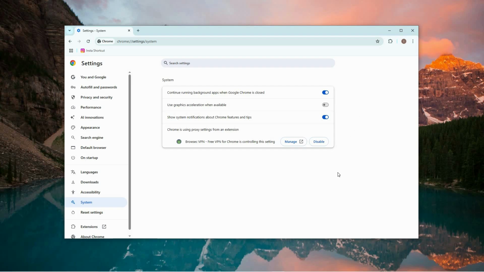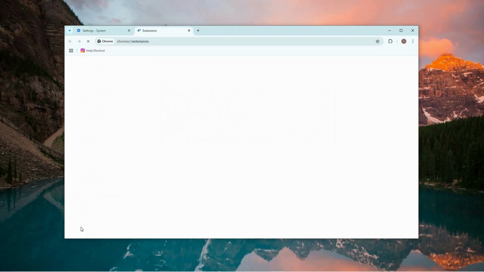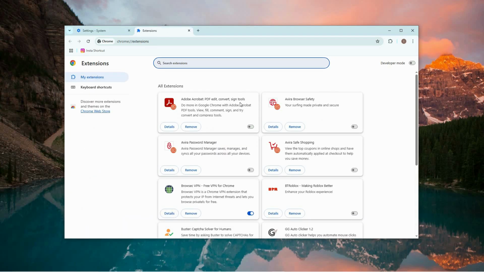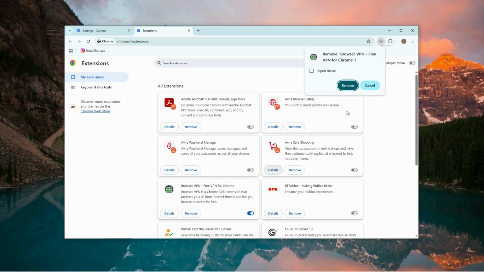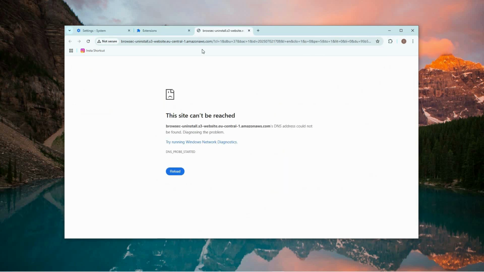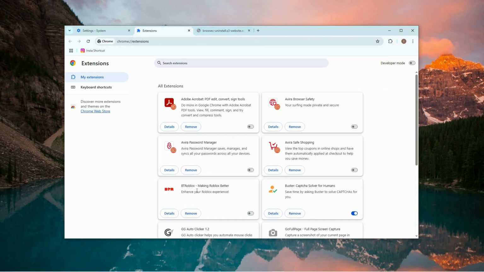Once Chrome has relaunched, go back to the Settings menu. This time, click on Extensions from the menu, or type chrome://extensions in the address bar. In the Extensions tab, review each installed extension and toggle them all off to temporarily disable them. This helps rule out any extension-related issues or slowdowns.